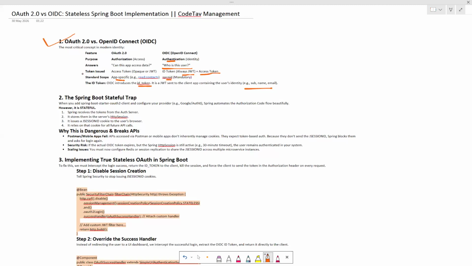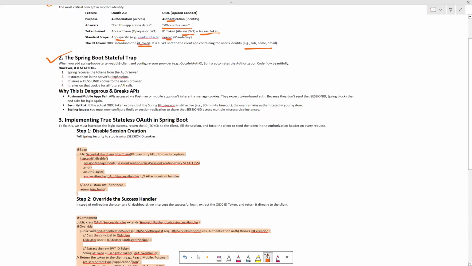Okay. Now the next part is the Spring Boot stateful trap. So what is this? Spring Boot makes OAuth incredibly simple. You add your Google or Auth properties and it magically works. But what is it doing internally? We need to know. When you log in, Spring handles the token exchange, creates a JSESSIONID cookie and stores your authentication state in the server's RAM. So it never validates the token again until the session expires.